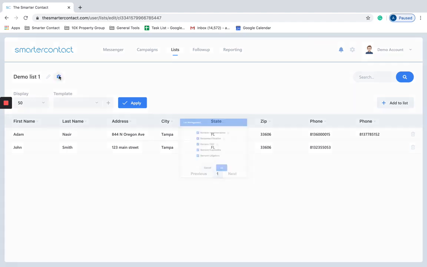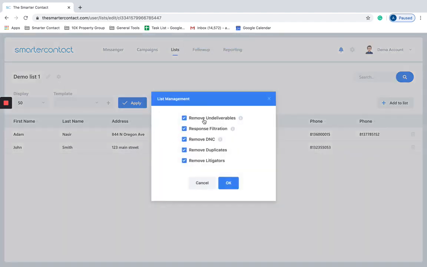Okay, and here is a really powerful tool we built where right when you upload your list, we do some auto scrubbing for you. So we scrub out your undeliverables, your response filtration, your DNC, duplicates, and litigators, which I will go over in a different screen for you guys. But as soon as your list is uploaded, we immediately scrub it out for you.